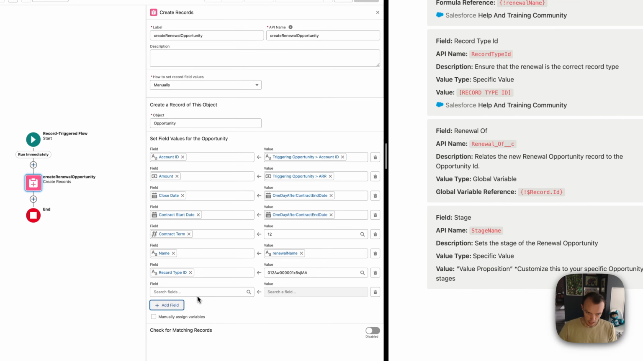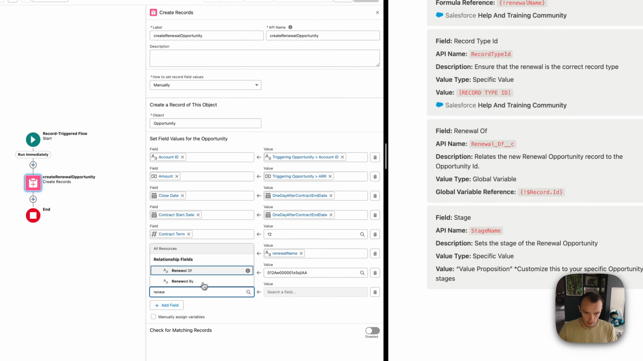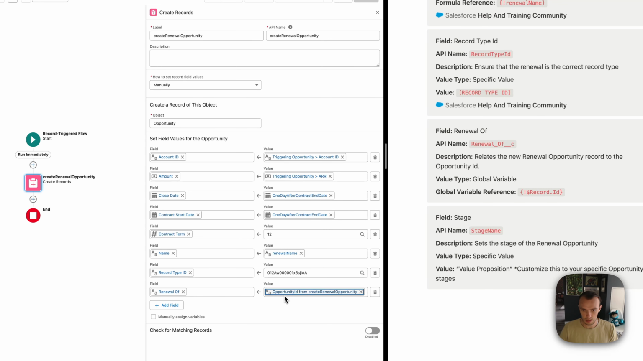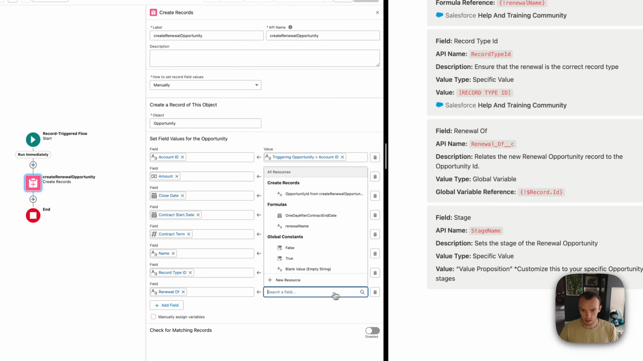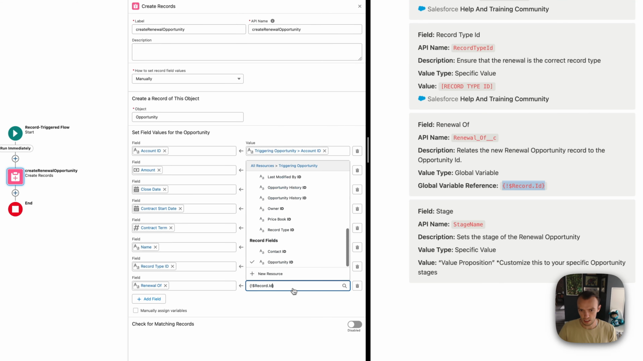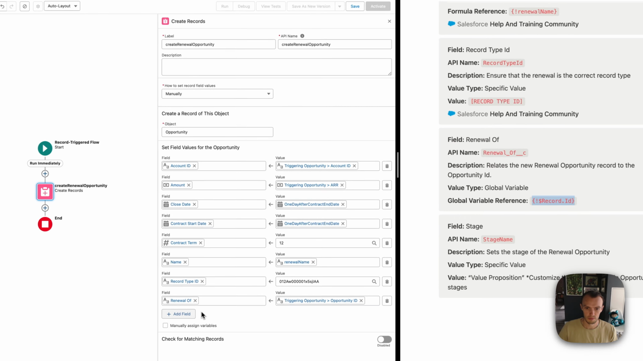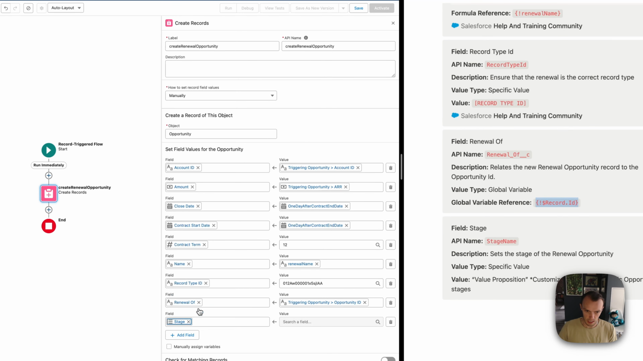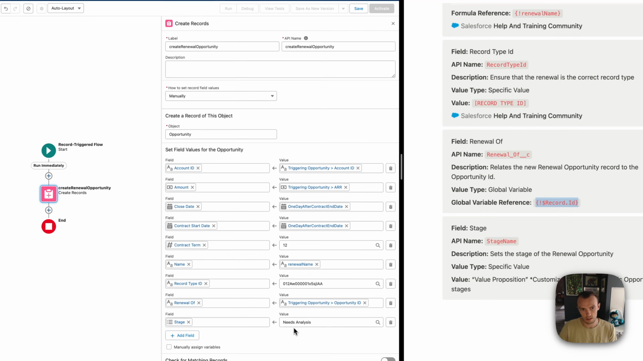Then we need to set the lookup field, so that's renewal of, and we're actually just going to set this equal to the triggering opportunity. So that's the opportunity ID. Oh, sorry, that's wrong. It's going to be the triggering opportunity's opportunity ID, which is just record ID, record.id. Lastly, let's set up the stage name. So this is just going to be the first stage for renewals, which is needs analysis, another hard-coded value.